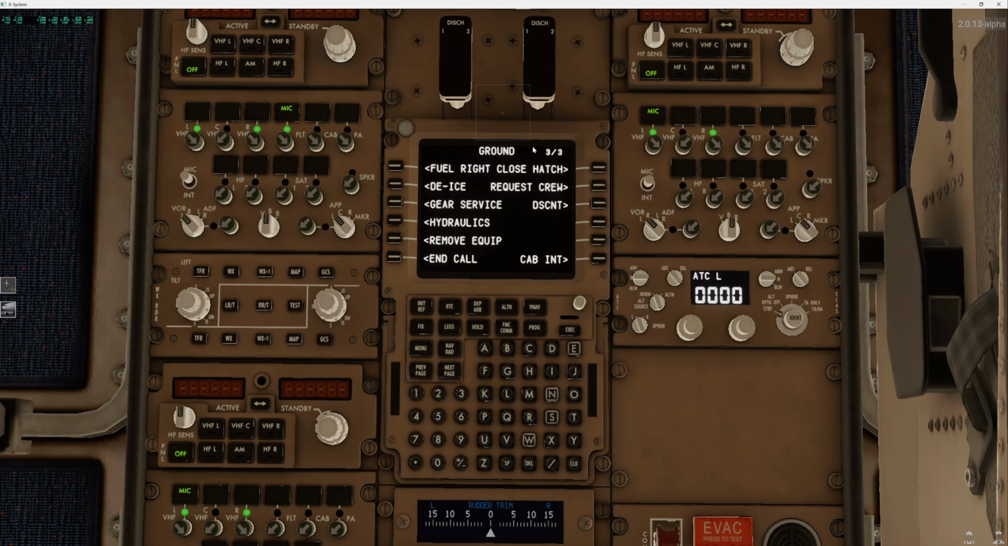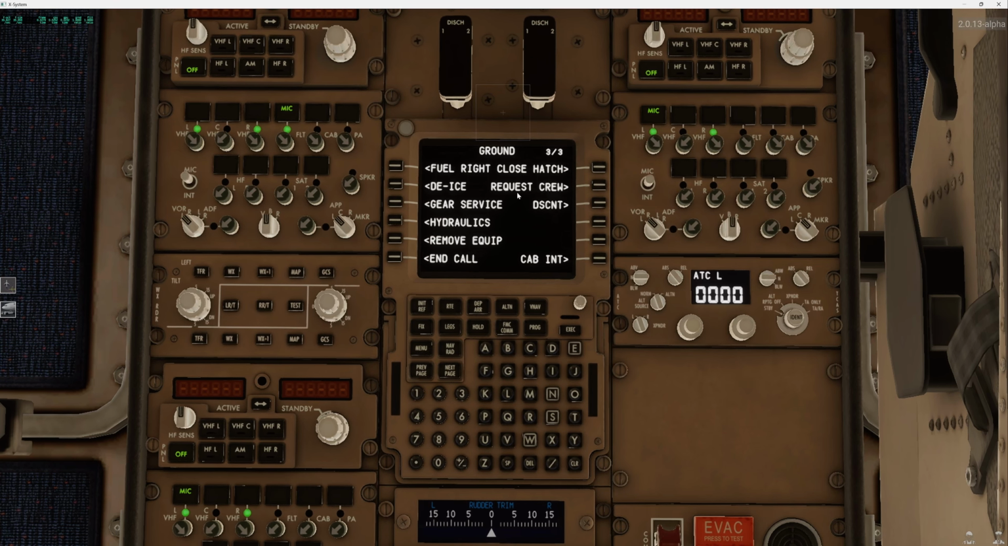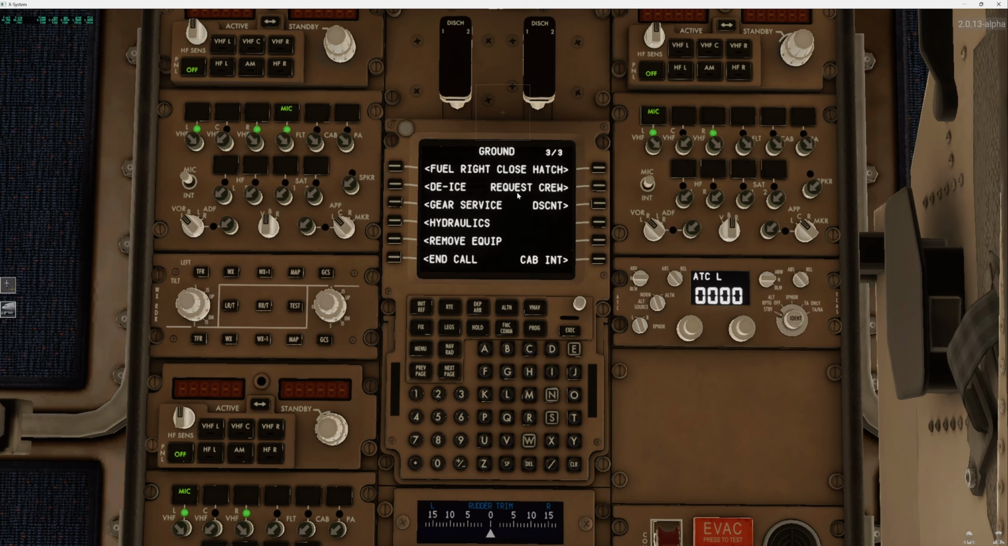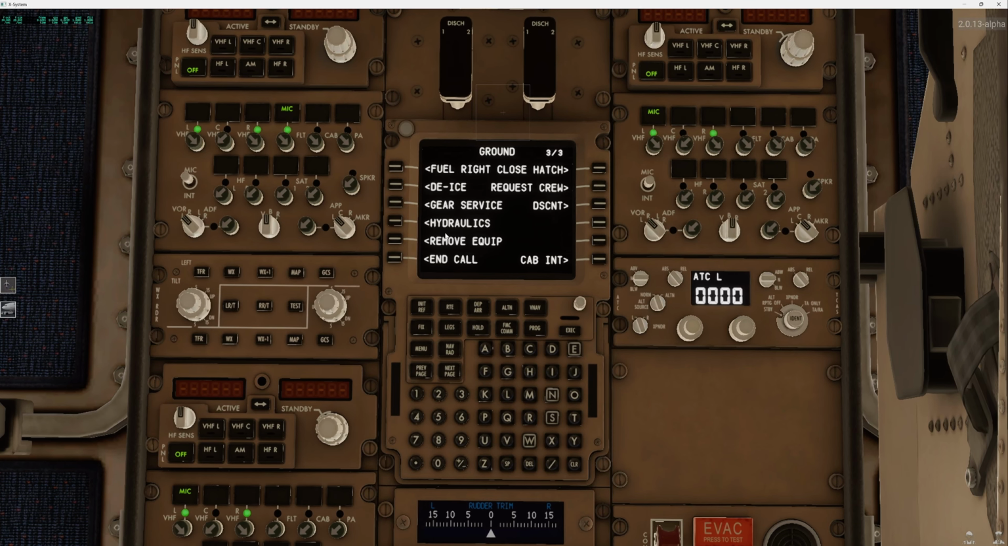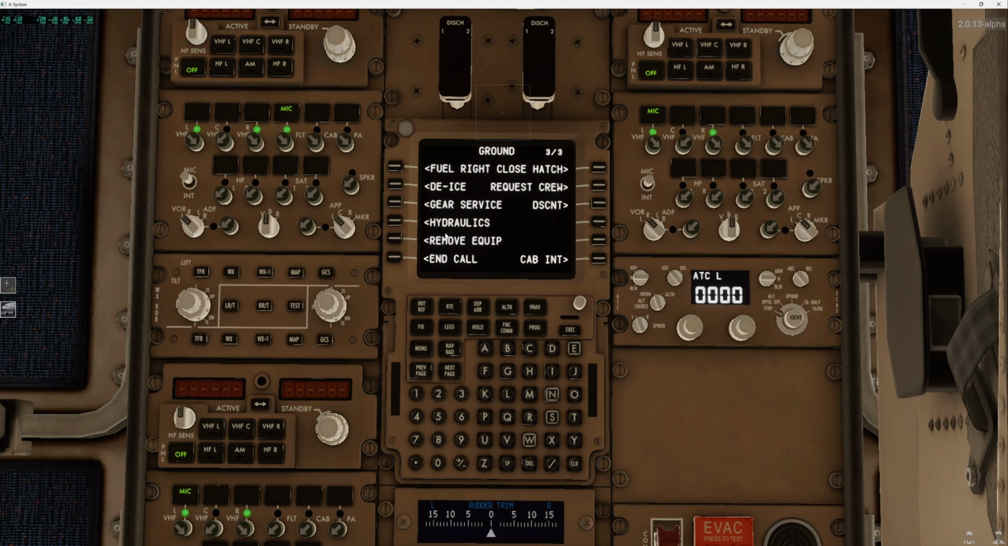However, on the third page is where I'd say your global controls are. So if you want to say remove all equipment, this is what that button does. It removes all equipment. The aircraft has to be disconnected from these equipment before they can remove it, but once you're done, you can remove them all through here.